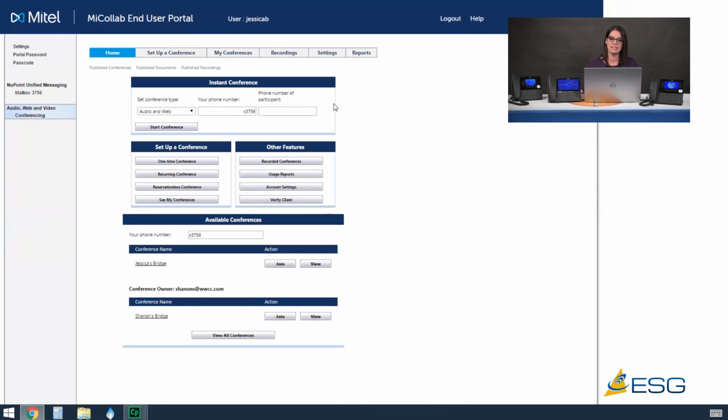And you can select the set conference type using the drop-down. By default, it's set to audio and web, but you can change that. Perhaps you're already on the phone with a user or a team member, so you might just maybe want to launch the web only. Or perhaps, again, just the audio bridge. So you can choose the default settings there.